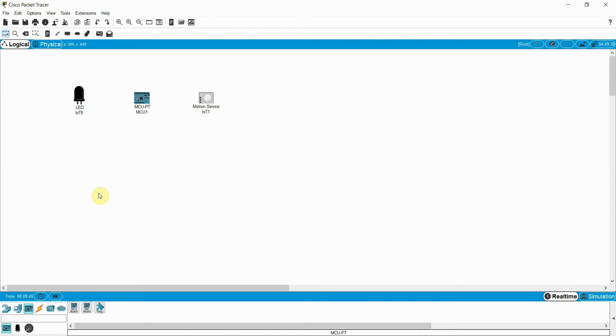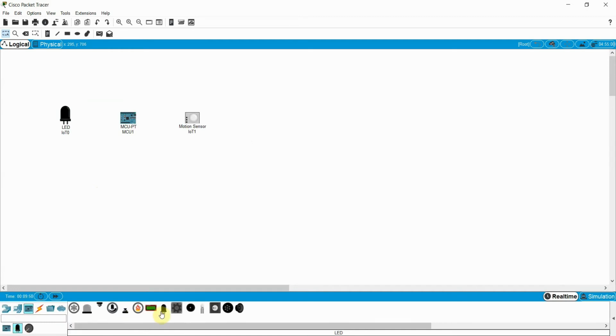So let's start. We know how we can take these devices. This is the board, you can take it MCU or SBC, and this is the actuator. In the actuator you can select the LED. Here you can find the motion sensor, and you can drag it into the physical environment. So let's start our practical now.